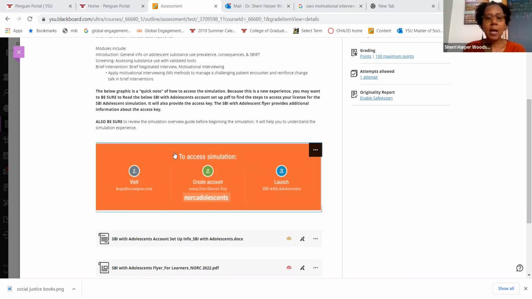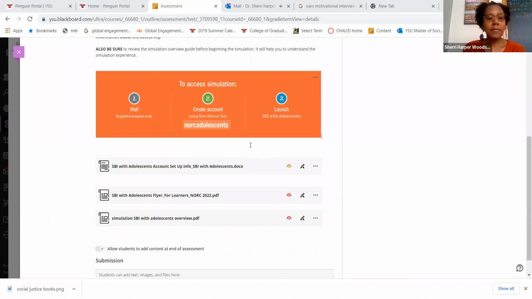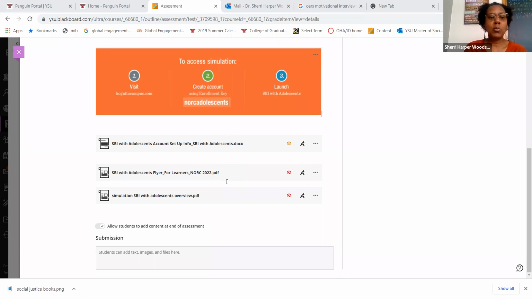You'll have to create an account, and it gives you here what your enrollment key will be, as well as how to launch it. If you have any questions, if you notice here, I've included a handout. This is SBI with Adolescents account setup info. It tells you how to set up your initial account. I've also included the flyer that includes the enrollment key, as well as a simulation with adolescents overview. Let's go into this overview if it will allow me to access that here.